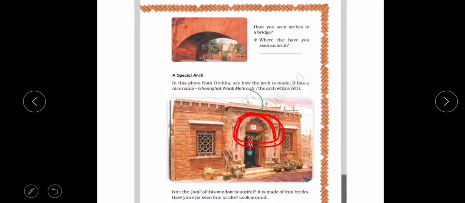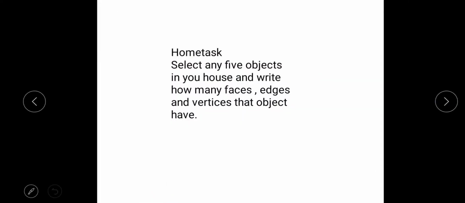Have you ever seen thin bricks? Look around. There can be two types of bricks, thin and thick. Which kind of bricks have you seen? So now your homework is to select any 5 objects in your house and write how many faces, edges and vertices that object has. Okay? I hope this will help you.